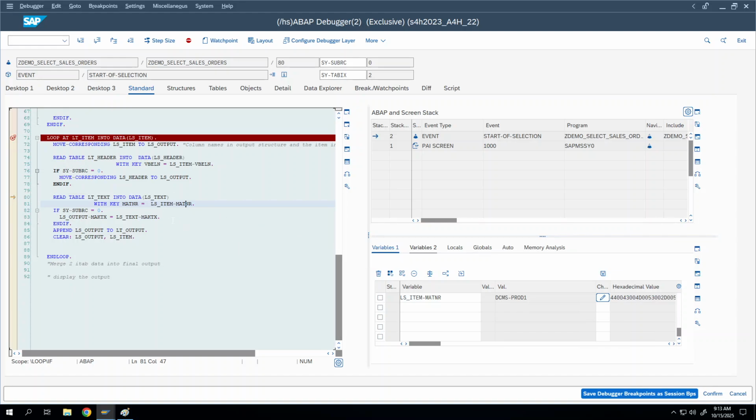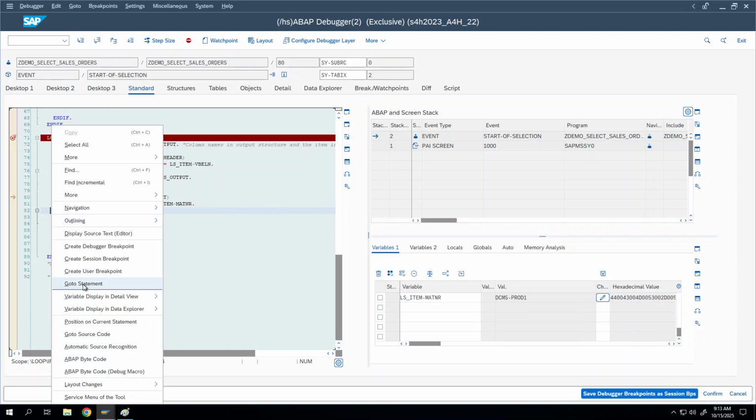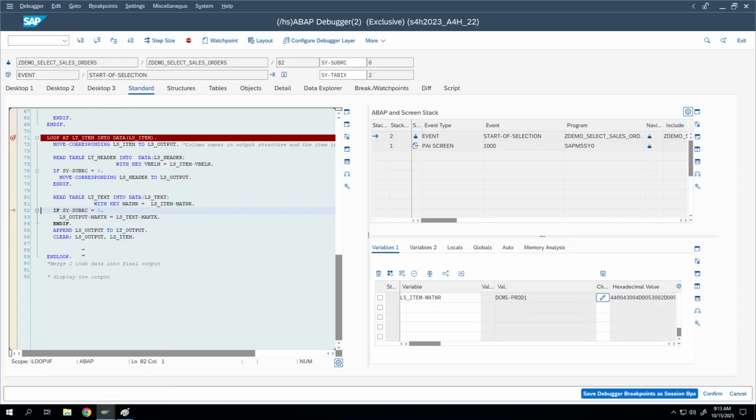Let's assume that record is not available. I am skipping this statement. Let's assume that record is not available and I'll make subrc as 4. That means the read statement has failed. That material record is not available in the table, right?